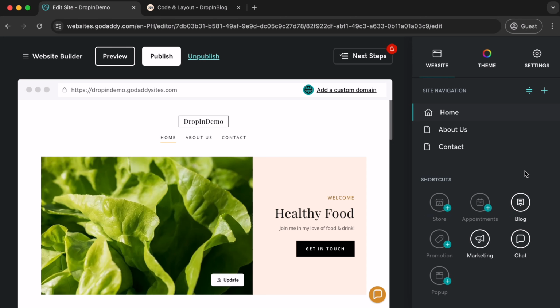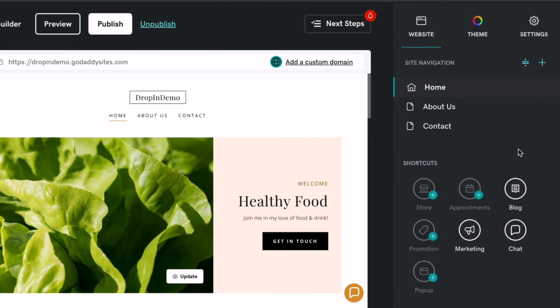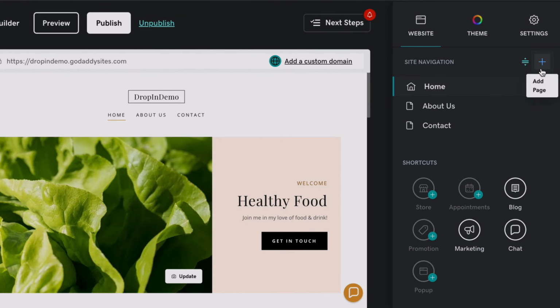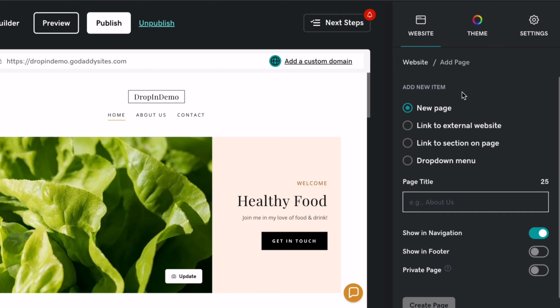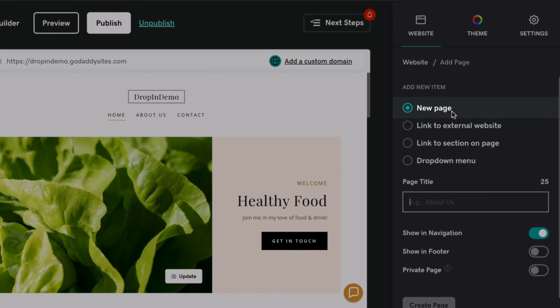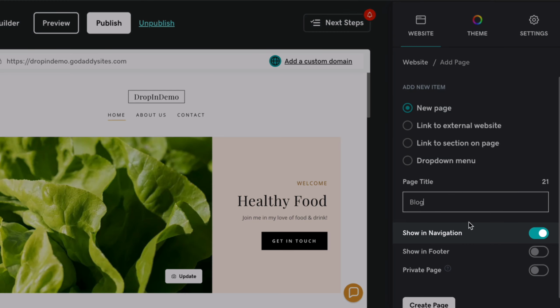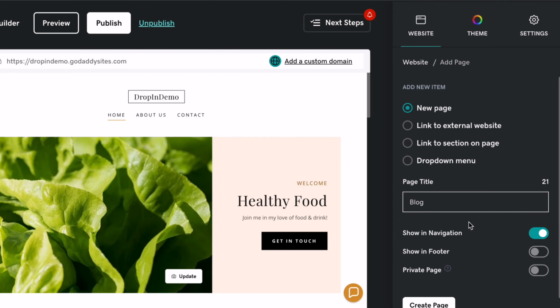This is where you'll be able to create a new page on your site, which will eventually be your blog page. So to create a new page, on the menu here on the right, next to navigation, click on the plus icon to add a page. Then under Add a New Item, make sure that you've selected to add a new page. Under Page Title, name your page however you'd like. We'll make ours simple and straightforward by typing in blog. Also make sure that the Show in Navigation option is toggled on, so your new page will have a link on your site's navigation menu.